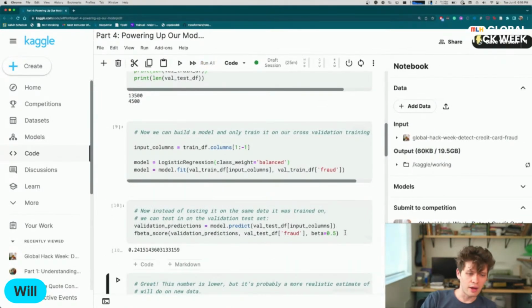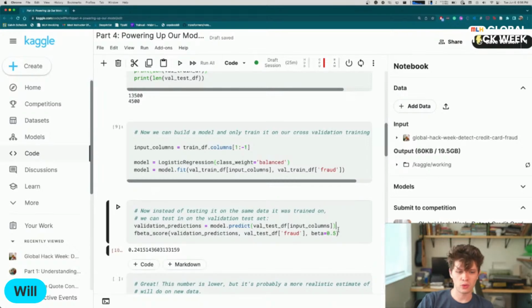So now we can actually, instead of testing on the same data it was trained on, test it on data that it hasn't seen before. And so that was sort of the point of splitting up that initial training data. So we'll do our F beta score again and 0.24. Okay, so maybe we have a little bit more faith in this now. Maybe not actually. Maybe there's still funky things going on.